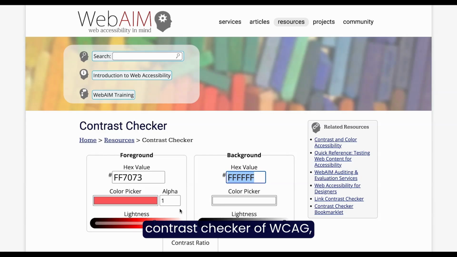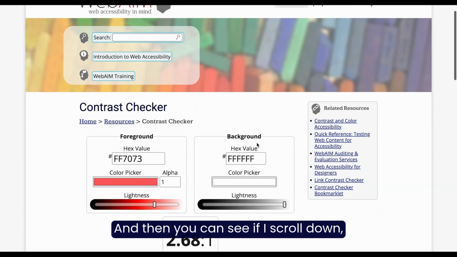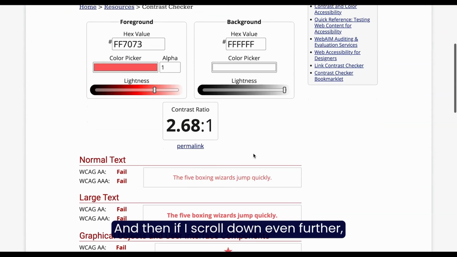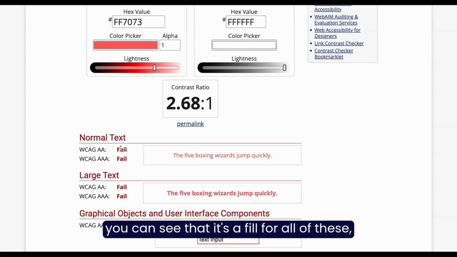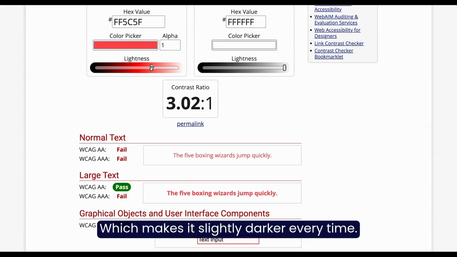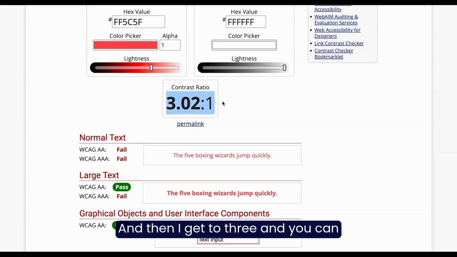So here I have the contrast checker of WCAG, and I have filled in both colors. So the icon is the foreground color, and then the white background is filled in over here at background. And then you can see if I scroll down, the contrast ratio is this much. And then if I scroll down even further, you can see that it's a fail for all of these, including the user interface components, which is what an icon is, right? Now I know for icons, this needs to be a 3, and then I can adjust this slider, which makes it slightly darker every time. And then I get to 3, and you can see that these things are now a pass.